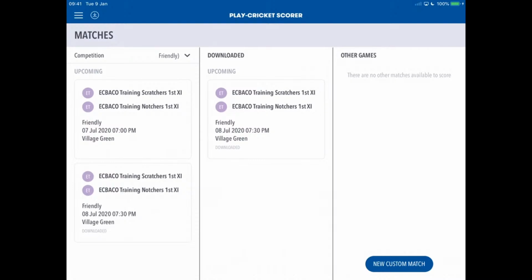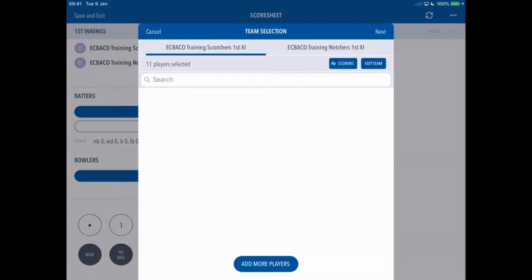It doesn't matter, because I am online, whether I touch the match now in the matches column or the downloaded column. I can start match, clear data, or just cancel that menu. Clear data will clear the scoring, so if you've started a game to practice it and you want to clear that information out, you can just clear the data. But I'm going to touch the option to start match, and it briefly shows the score sheet and then goes into team selection.